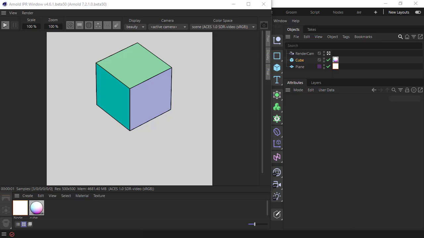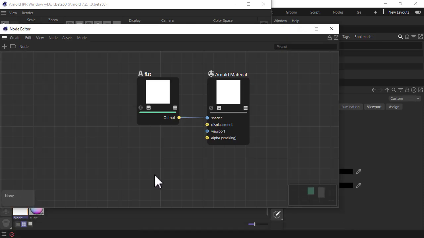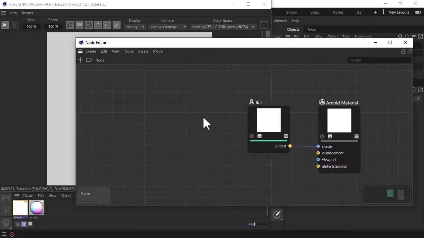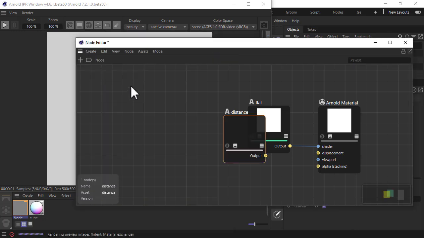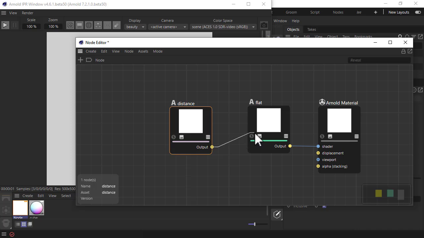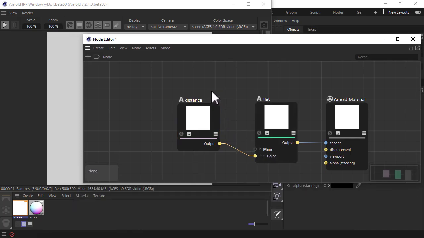Hi there, I'm Greg, an Arnold rendering specialist at Autodesk, and I just want to quickly cover how to use the distance shader in Arnold 7.2.1.0. Okay, so I've got a cube sitting on a plane here, and on the plane I've got a flat shader set to white. So I'm going to start off by creating a distance shader and assign that to the color of the flat shader.